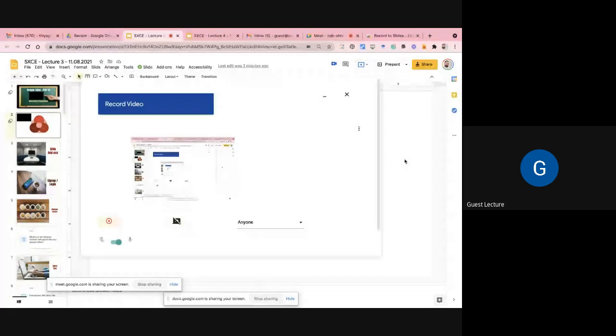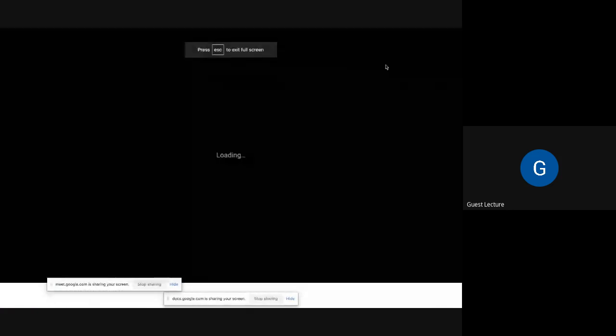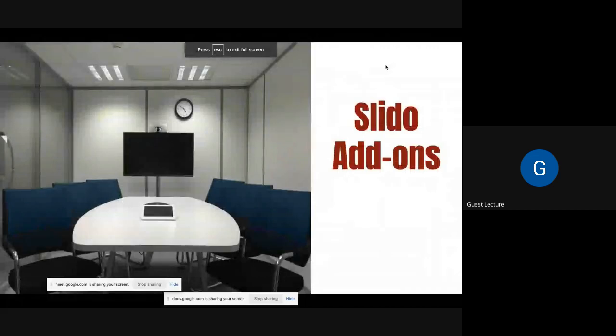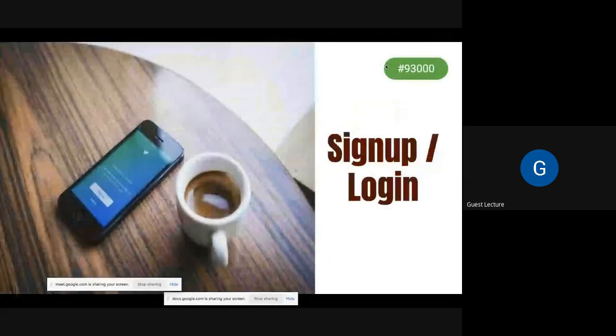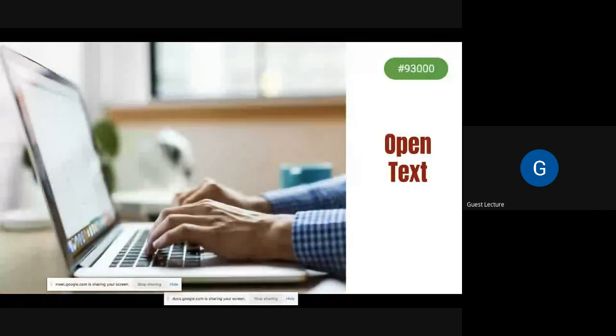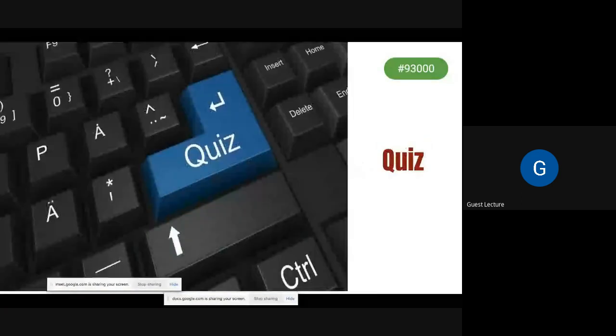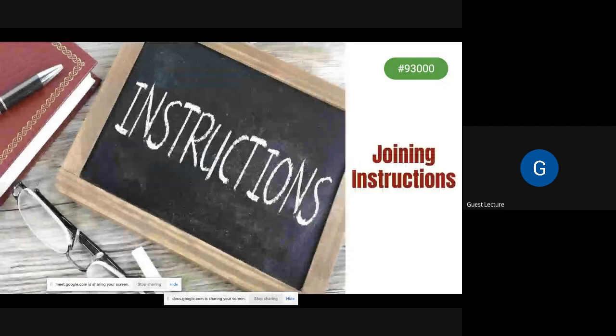You can go for presentation mode. I can go for the presentation because we'd like to capture the full screen. So I can go with the presentation mode and you can give the lecture. Today I'm focusing on these slider add-ons, and after this I'm going to focus on how to sign up, particularly in Slido. Then if you sign up, you can go to the login options. After login, I'm going to talk about how to create multiple choice questions through Slido, then how to create open text questions through Slido. Similarly, word cloud, rating, quiz, then joining institution. These are the things I'm going to focus on in today's lecture.